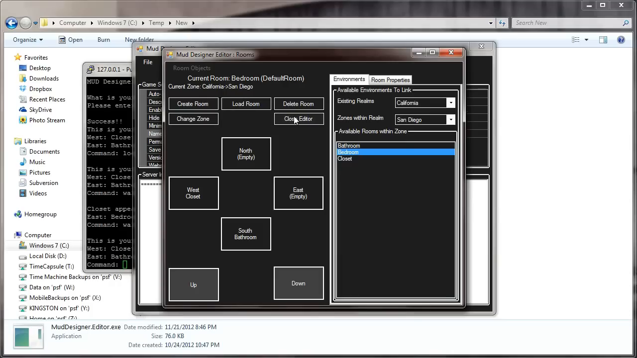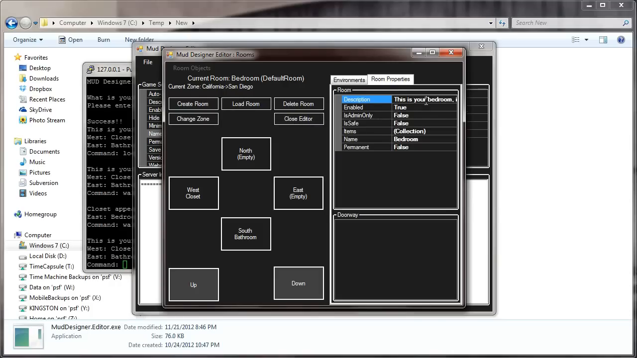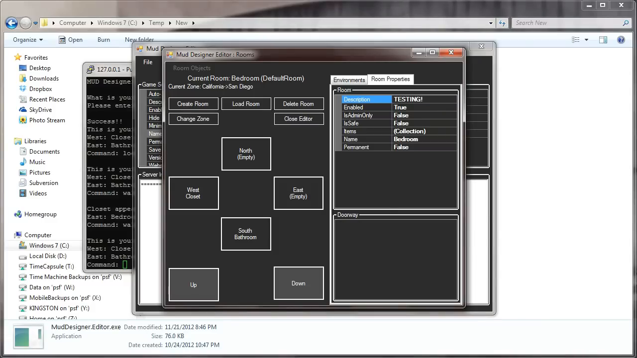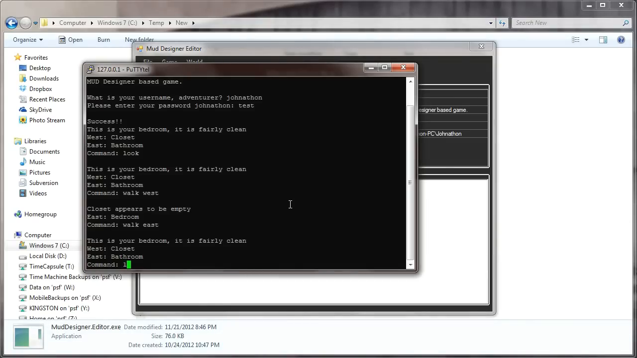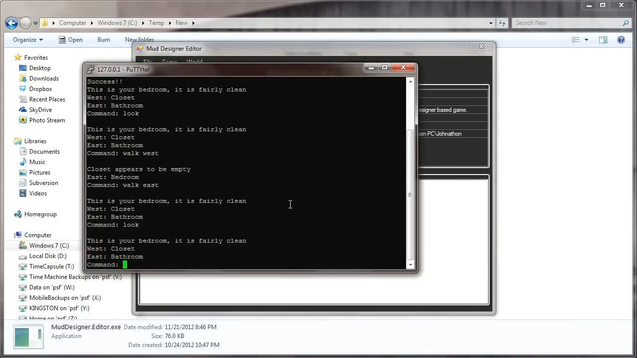This is your bedroom. Testing. Let's close the editor and save the game. Do a look. Yeah, for some reason it's not working. This was working the other night. So real-time editing is broken.